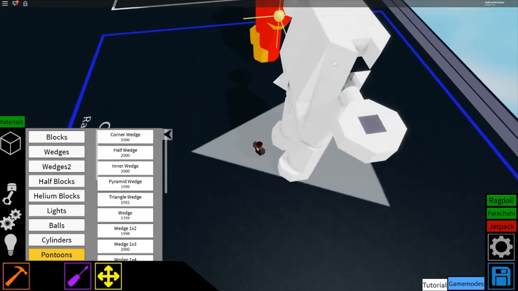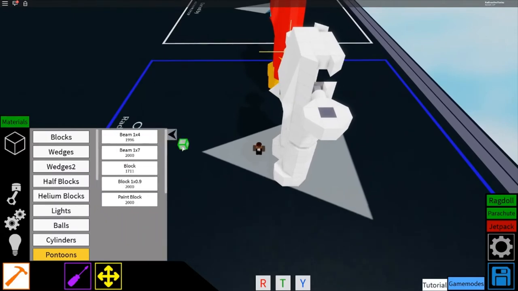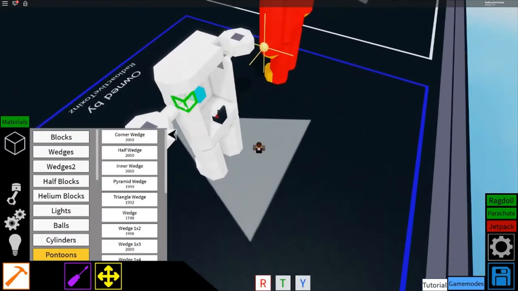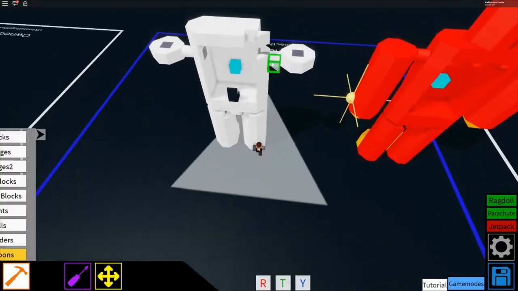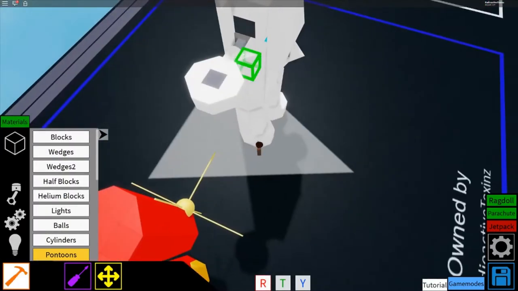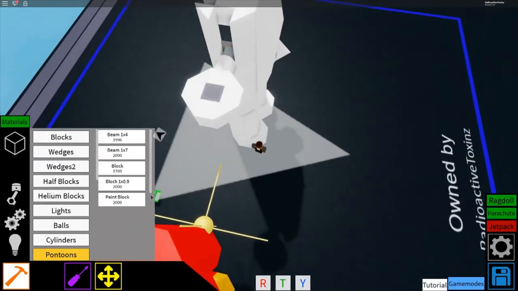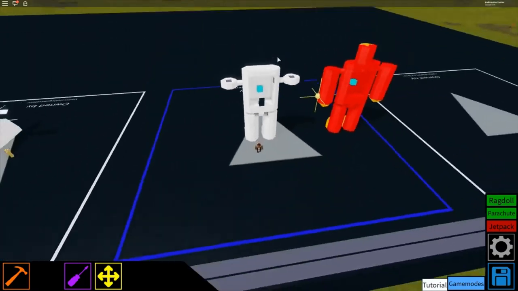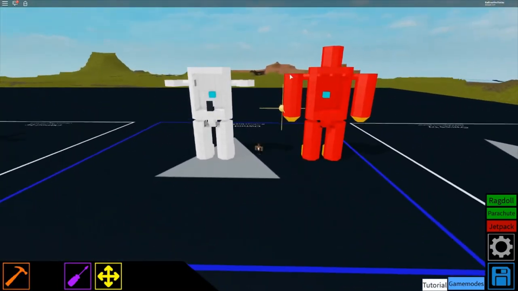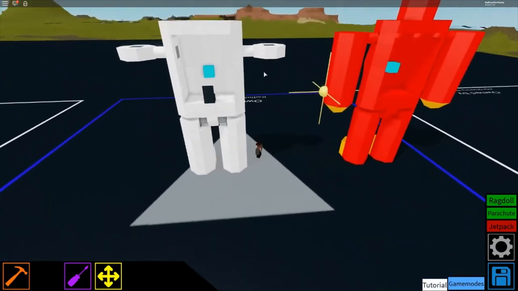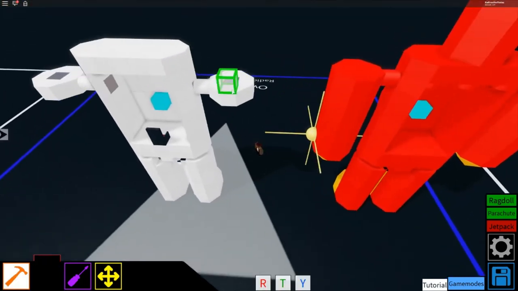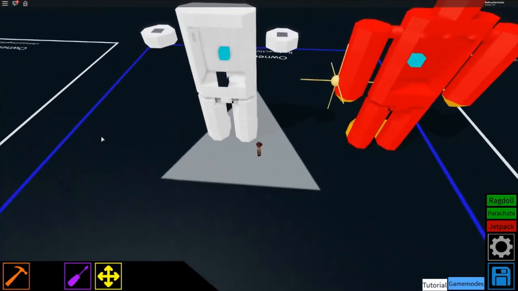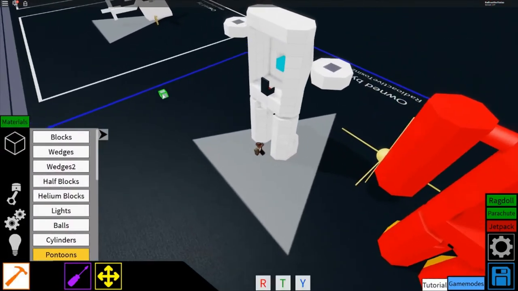Alright, normal wedge. Meeting at the top. A normal wedge. Block. Going up. Going up. Alright, that looks... Oh, wow. Oh my god, I can't believe I did that. It's a block short. That's fine. Just move the motor up.